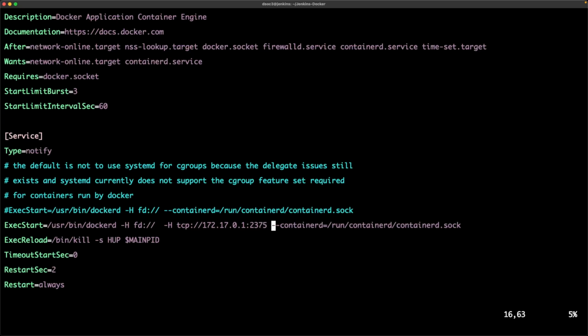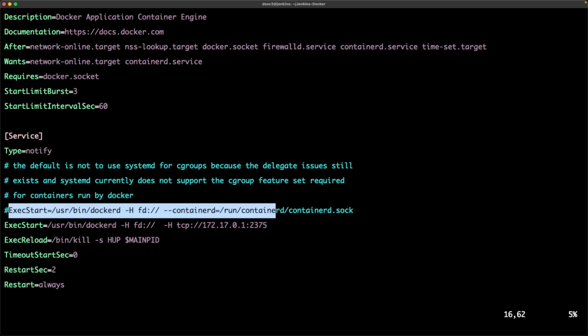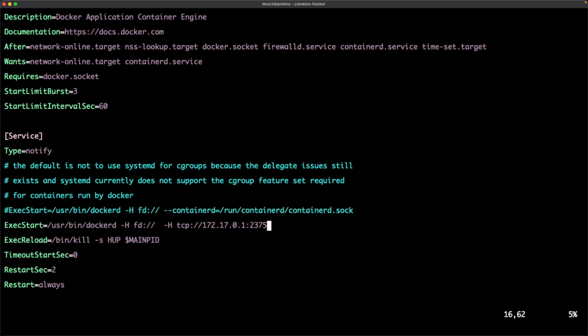Okay, and after that, let me remove this one. Simple, nothing special. We just copy the entire string from this line and paste it over here. After that, don't touch this one, this is as is. Then you have to use the dash or hyphen H, use the TCP protocol, and we are exposing this for this interface. Now let's save this.